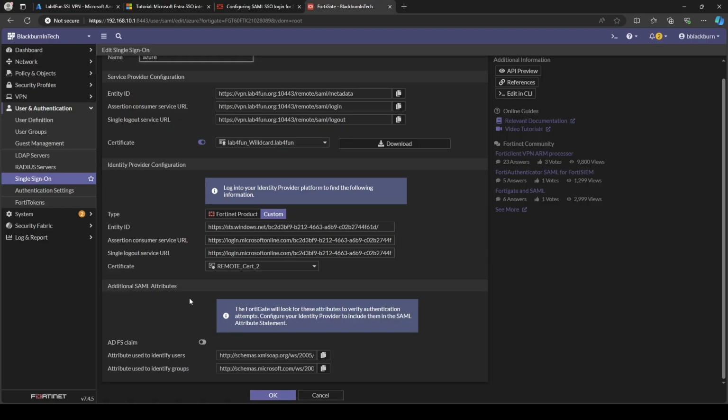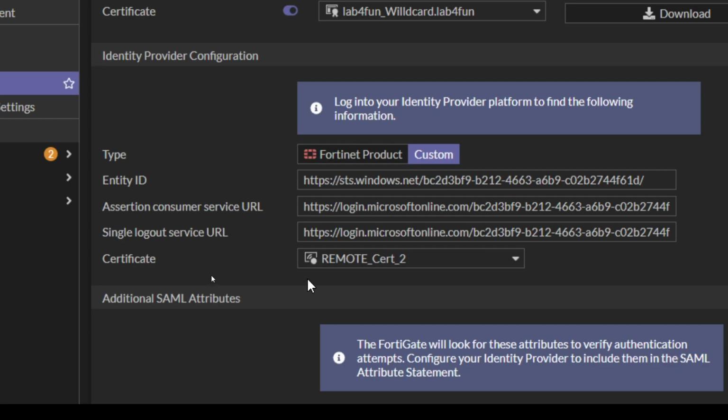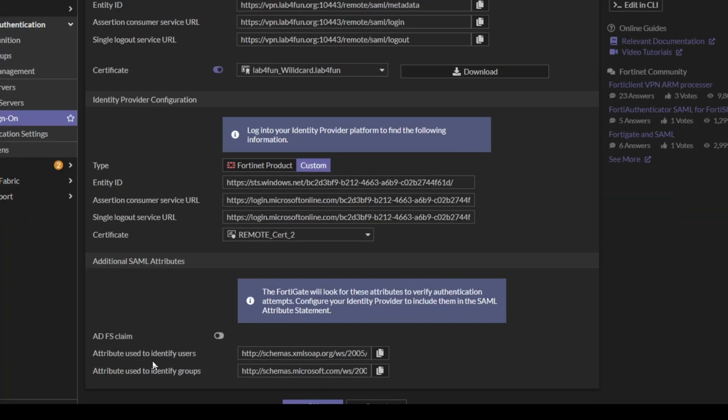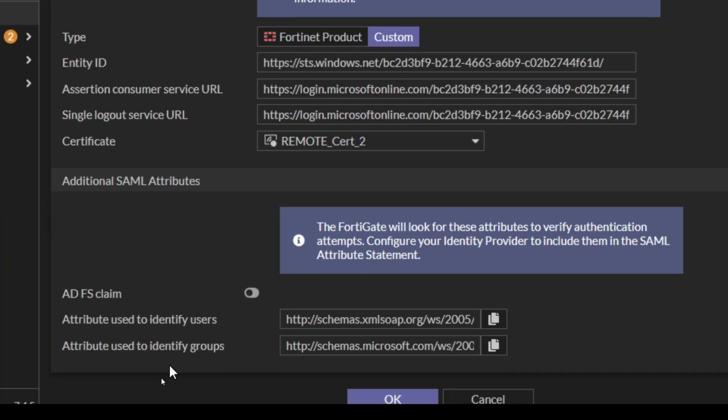And then from here, I would make sure that where it says certificate, you use the certificate that you acquired from Microsoft. This is how it's going to verify that it has permissions and that's the right one. So we'll put that in here, as you can see. And then coming down a little bit further, you'll see the attributes for users and groups. Those ones that we created in the cloud earlier, this is the URL that it created for it.